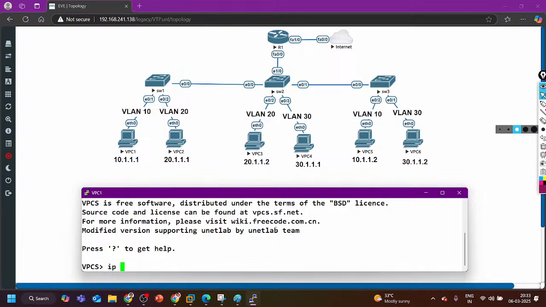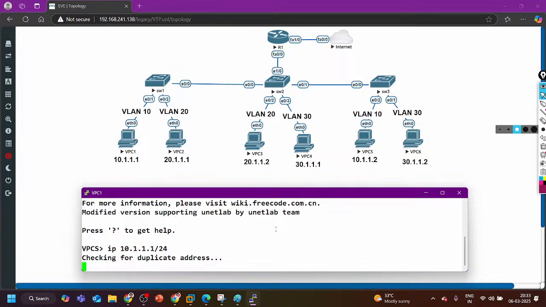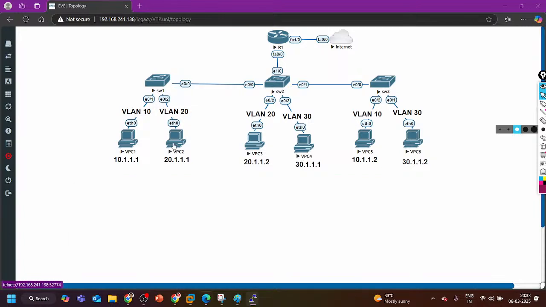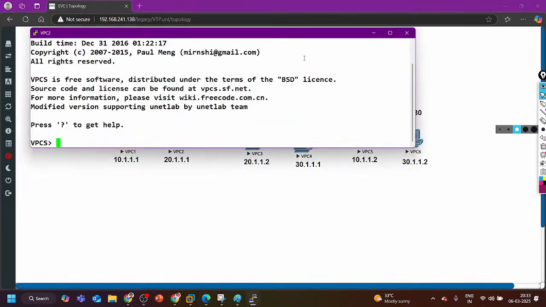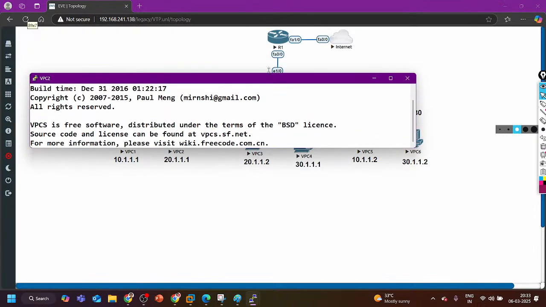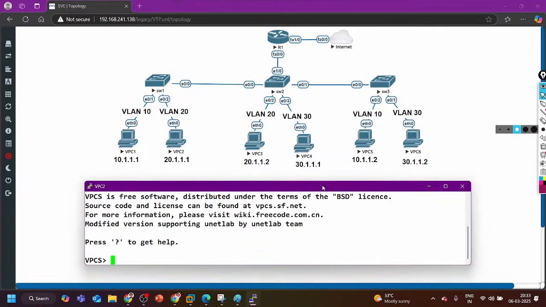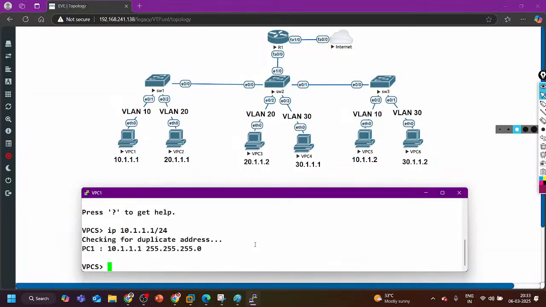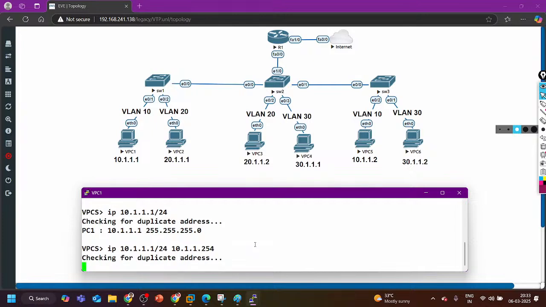Let me access PC1 and set the IP 10.1.1.1/24. Sir, in this case, we will not give any gateway to the PCs? Gateway is required. Let's say the last IP address from the subnet is the gateway. So on PC1 I am going to configure the gateway as well. 10.1.1.254 is the gateway.